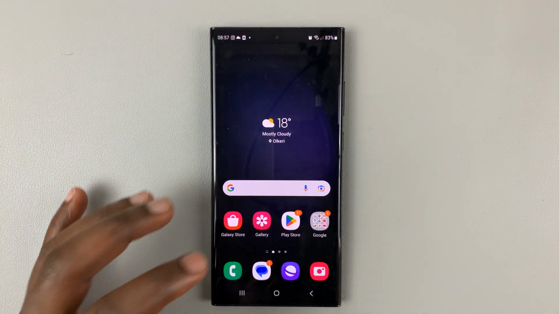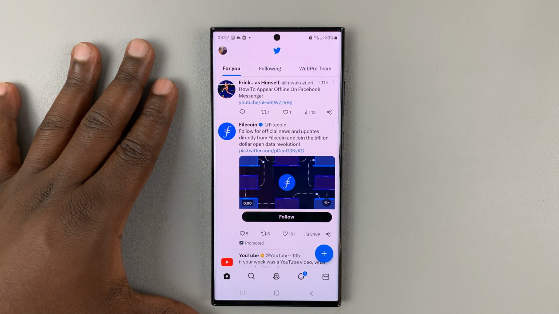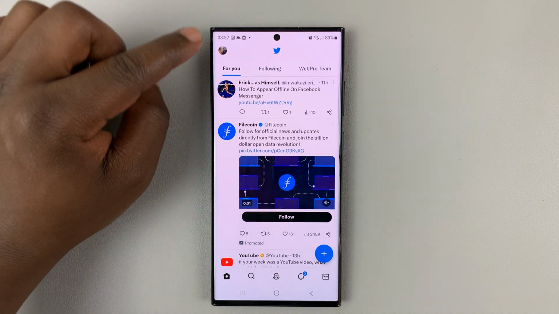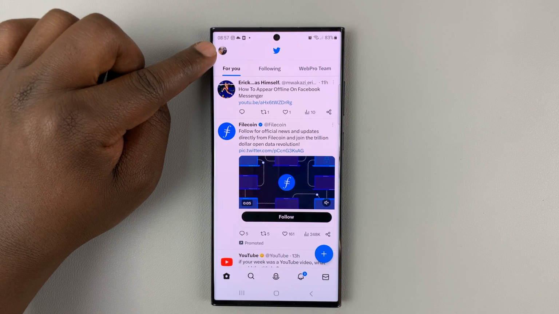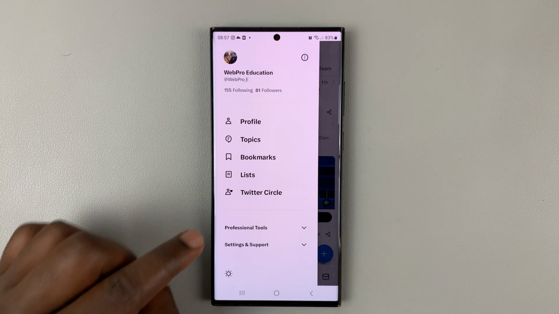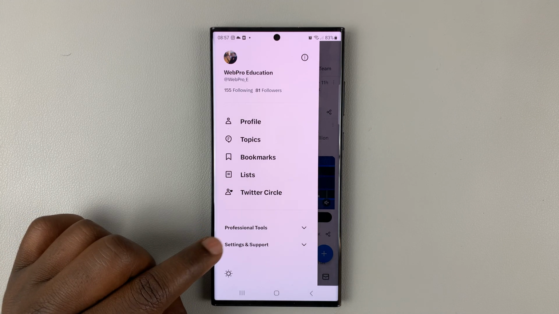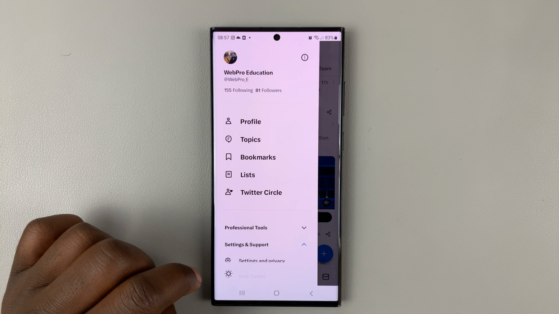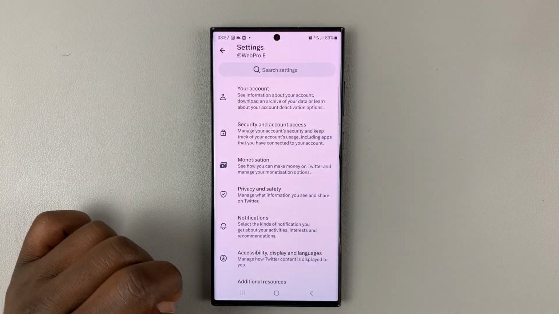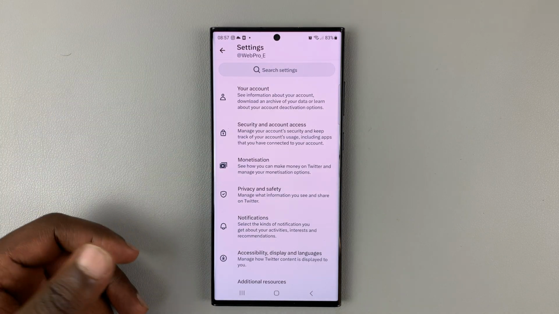So all you need to do is, on your phone, either Android or iOS, simply launch the Twitter application and then tap on your profile icon in the top left corner. That opens up this menu. Tap on settings and support, and then under that, tap on settings and privacy. And that opens your settings page.